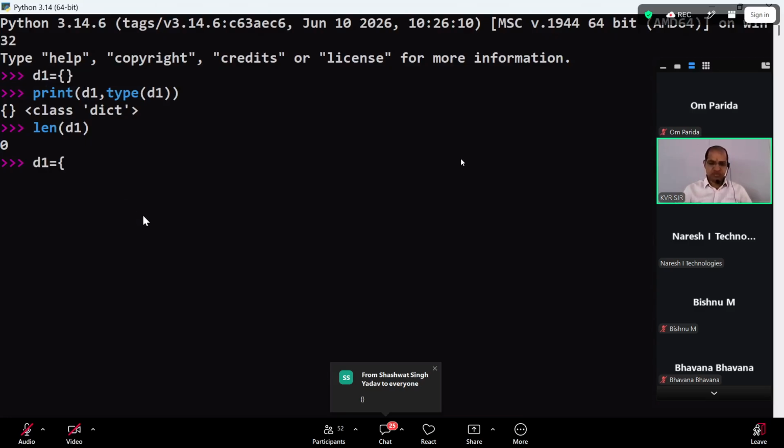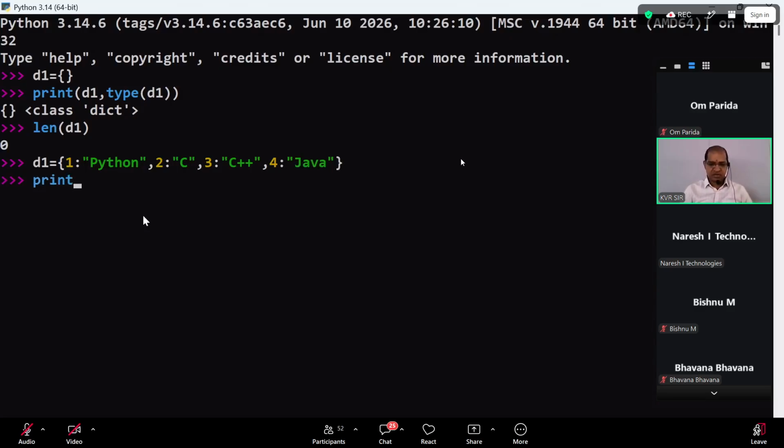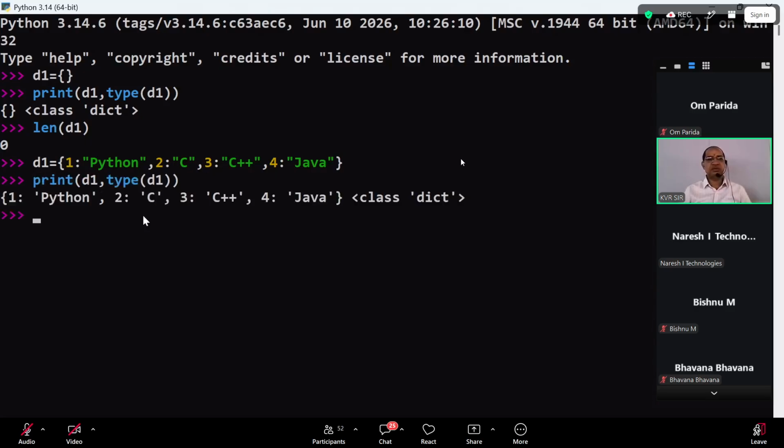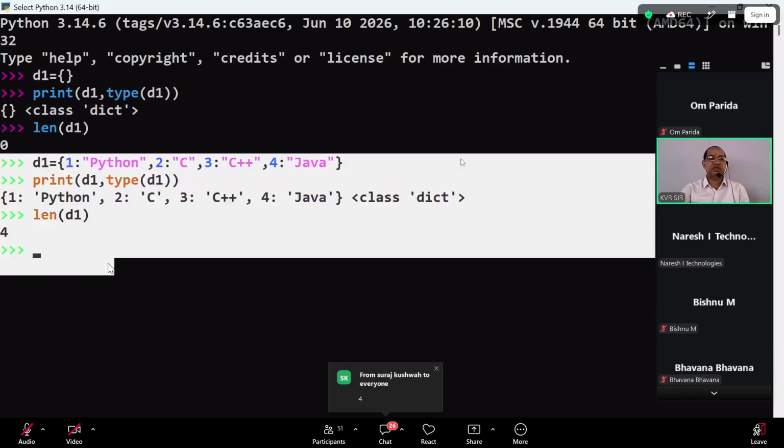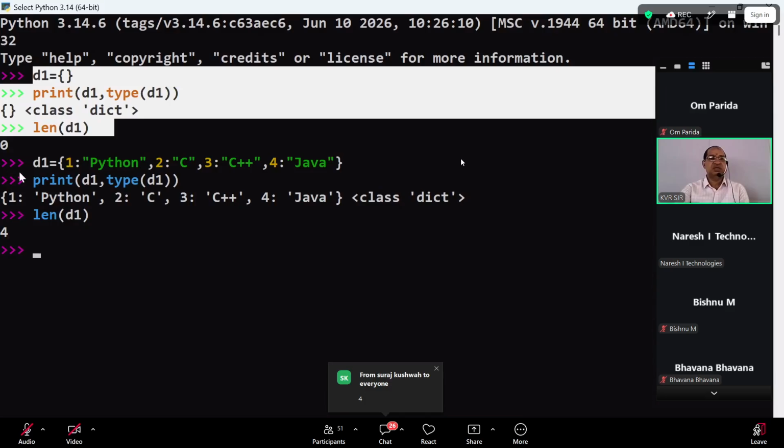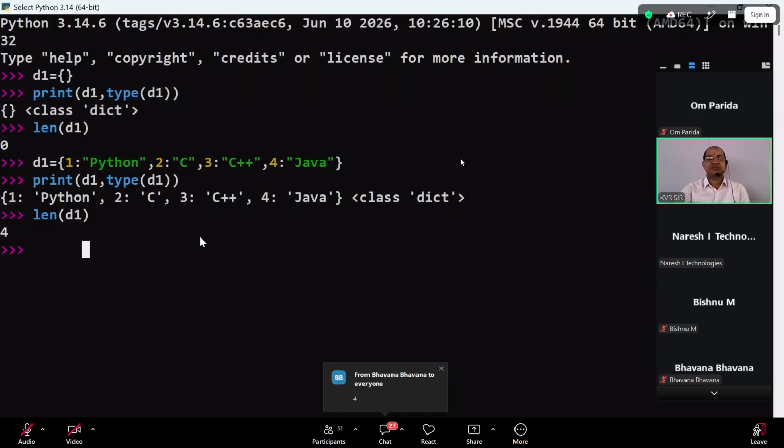D1 is equal to 1 colon Python, 2 colon C, 3 colon C plus plus, 4 colon Java. And print of D1, type, len of D1 is what? 4. This is called a non-empty dictionary. So already you know this kind of thing. This is an empty dictionary. This is a non-empty dictionary. Right. Now I'm going to continue from where I stopped.